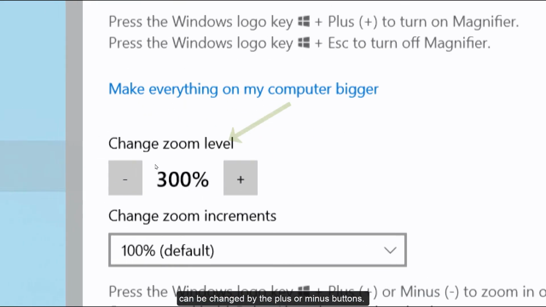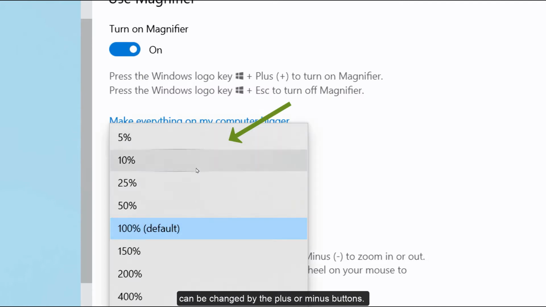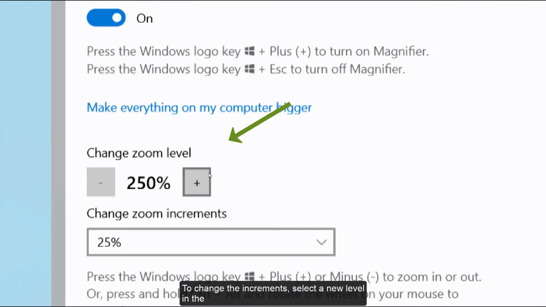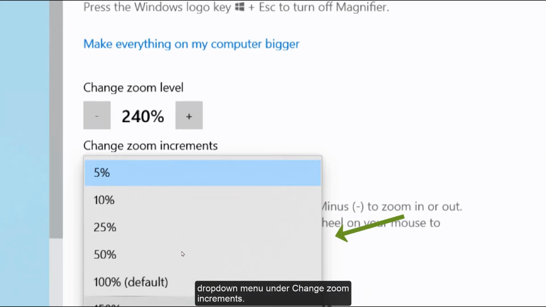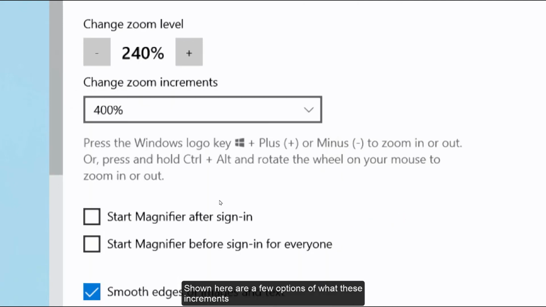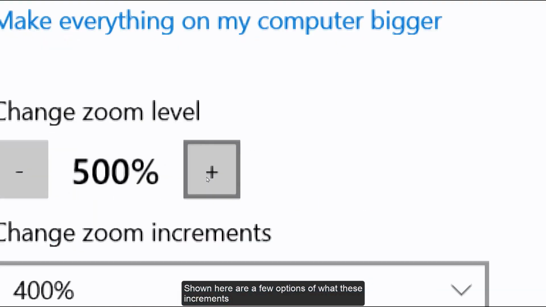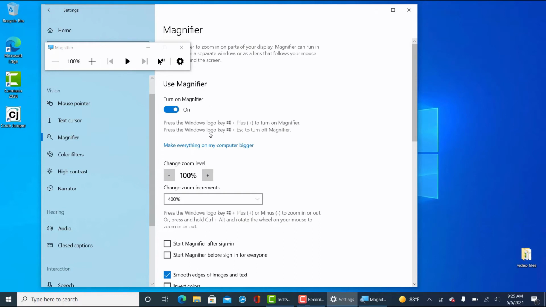This level can be changed by the plus or minus buttons. To change the increments, select a new level in the drop-down menu under Change Zoom Increments. Shown here are a few options of what these increments would look like.